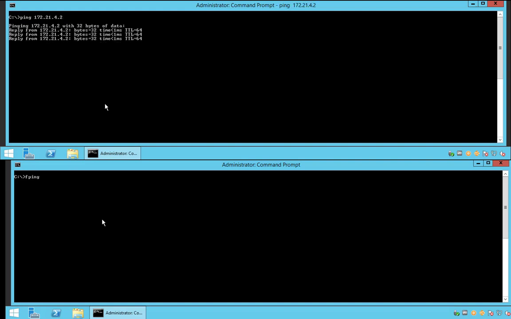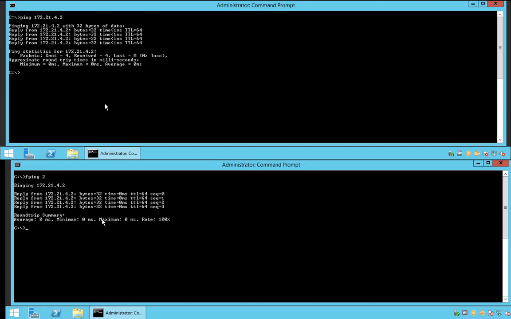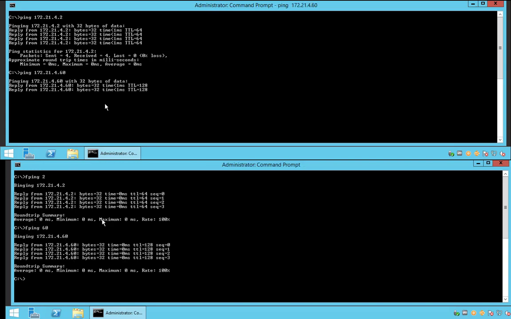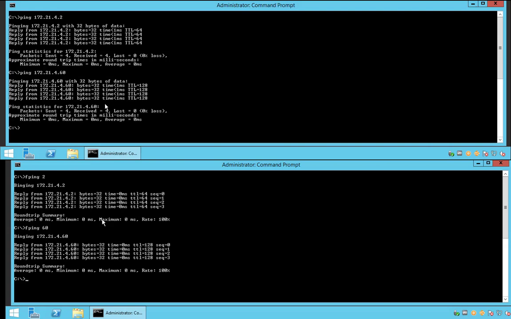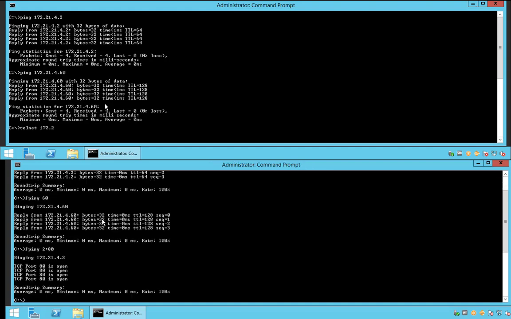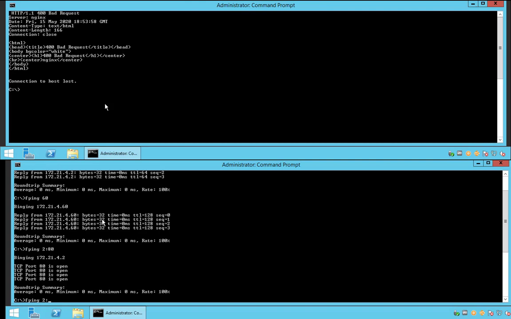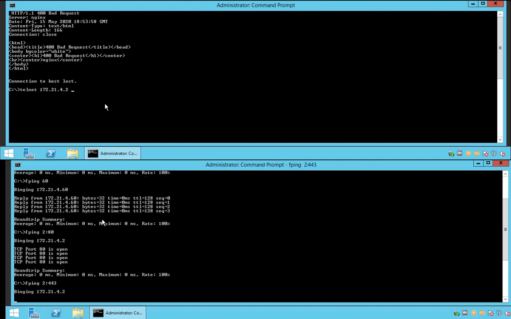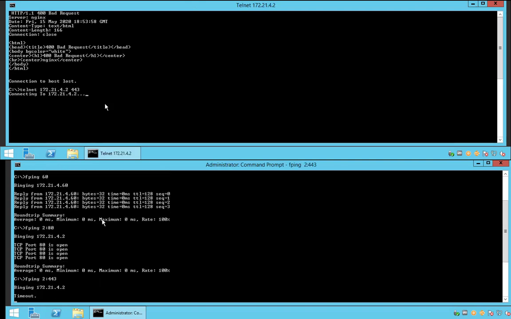First nice thing about it is you don't have to specify the full IP address if you're in the same subnet, which I am. My IP address is 4.60, so simply type fping2, or fping60, which is the local host. Really nice. In addition to pinging an IP address, you can also check whether a TCP port is open. So in this case, TCP port 80 is open. Simply append the number. If the port is not open, you get a message saying that the port is not open.